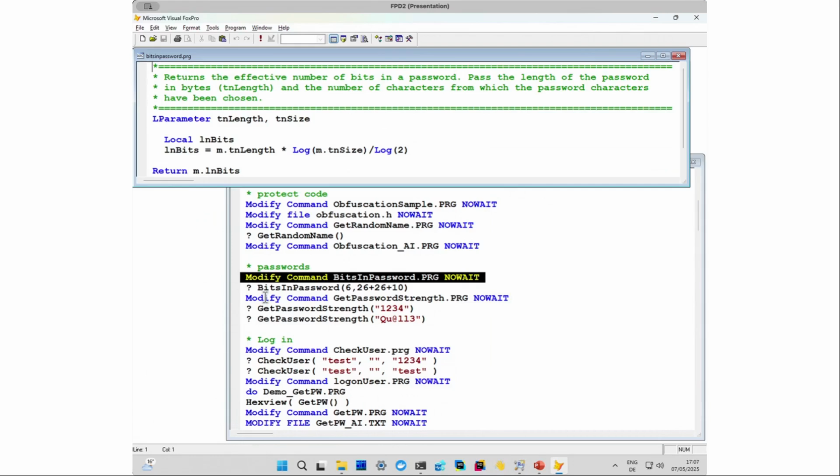So one of the factors in establishing how strong a password is the number of bits. And the number of bits in the password depends on the length of the password and the characters you could have chosen from. So not the characters you actually use, but the ones that were available, which for most people is what's on their keyboard.